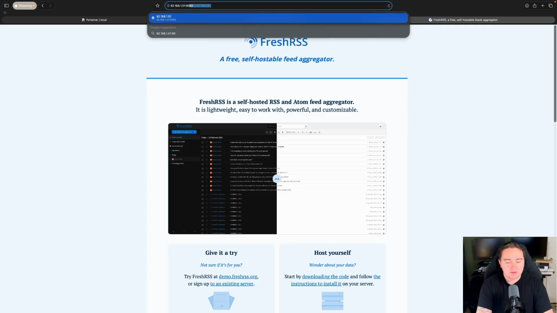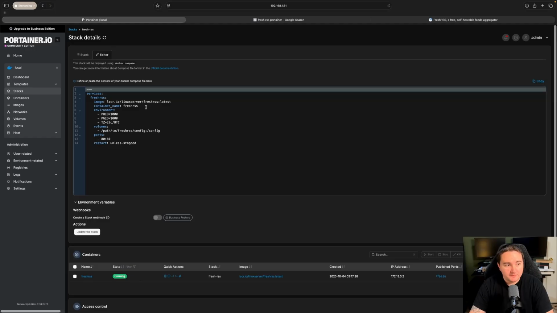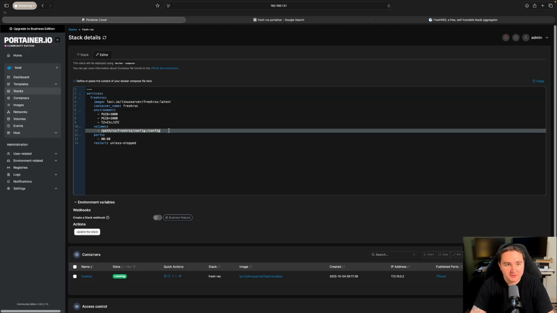So we're going to go to 8081, or not. Okay, so I am a bit tired this morning. Right here's our issue. It's trying to map path to FreshRSS/config as the config. That doesn't exist. So that would be the issue that we're running into and would explain why we're having so many problems.